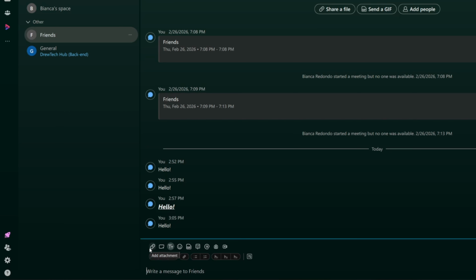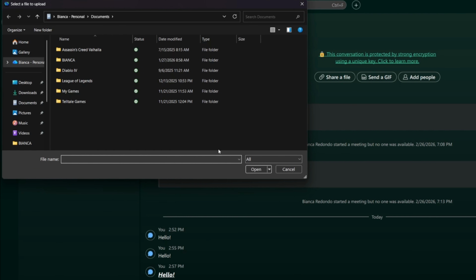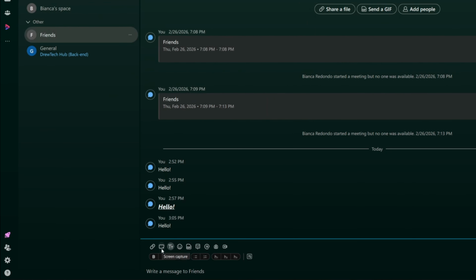You can add in your attachments by pressing the paperclip button on the bottom hand corner, and it's going to show a pop-up where you could attach your files to. Screen capture allows the Webex app to capture your screen via video or a screenshot, and it's going to upload it to your space.